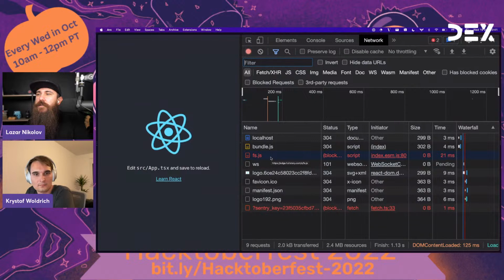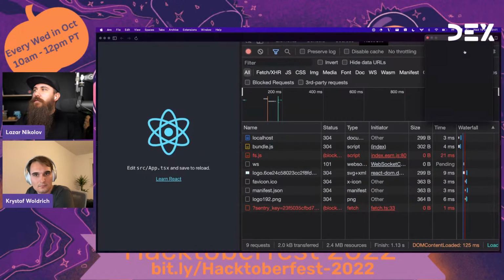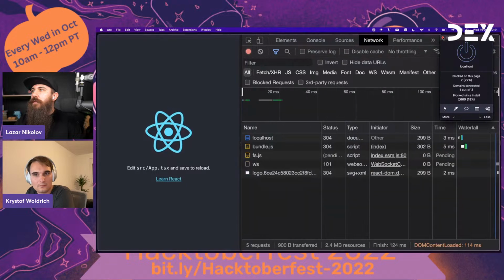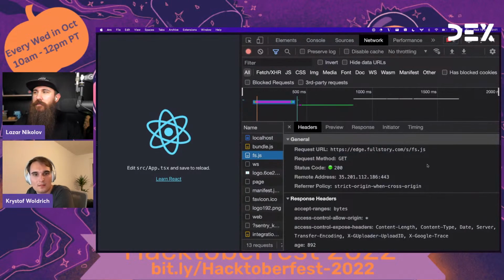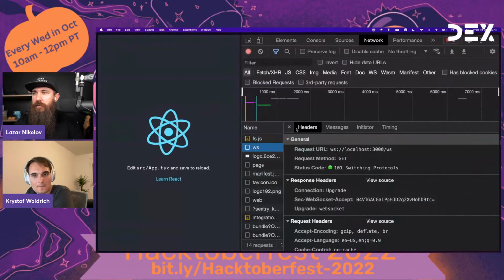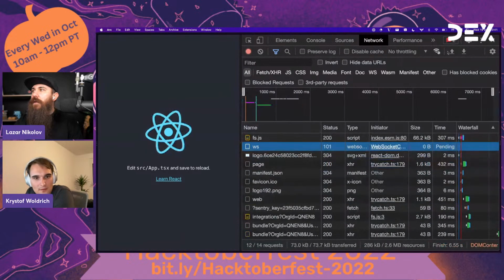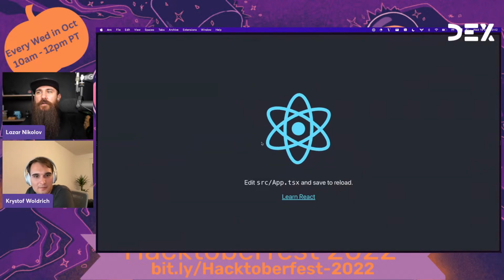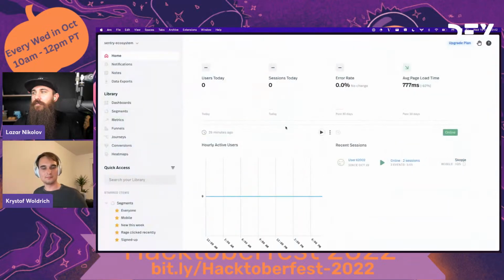Oh, okay, FS, FullStory. Yeah, I have an extension called uBlock Origin, so let's get rid of that first. Okay, FS is now loaded. So we are loading the FullStory script. There's a WebSocket as well. Integrations. Okay, no errors. Looks good. Let's actually open FullStory now.